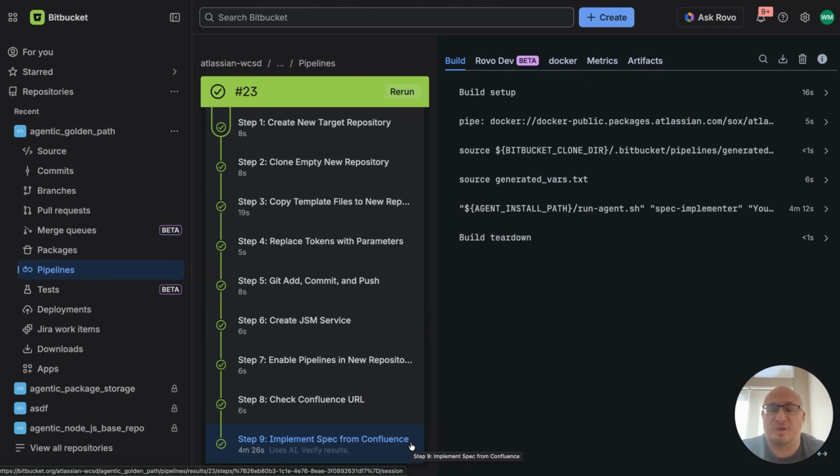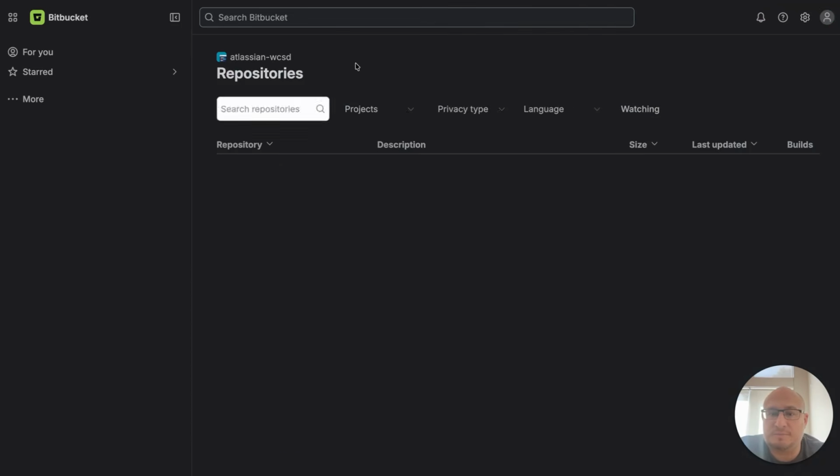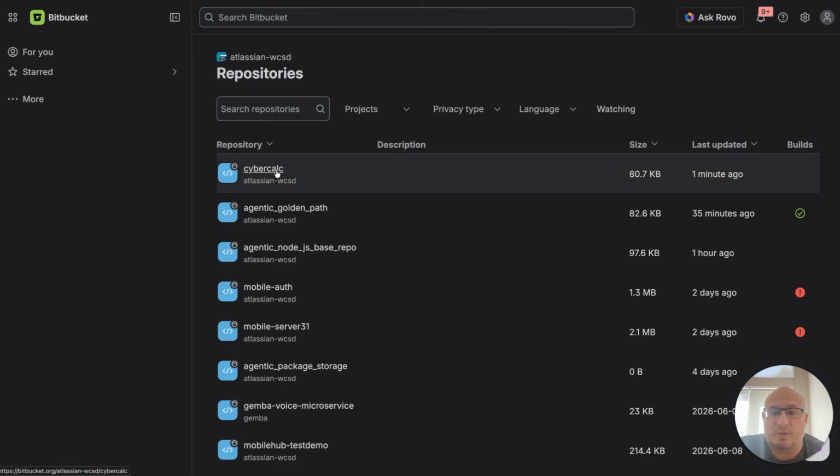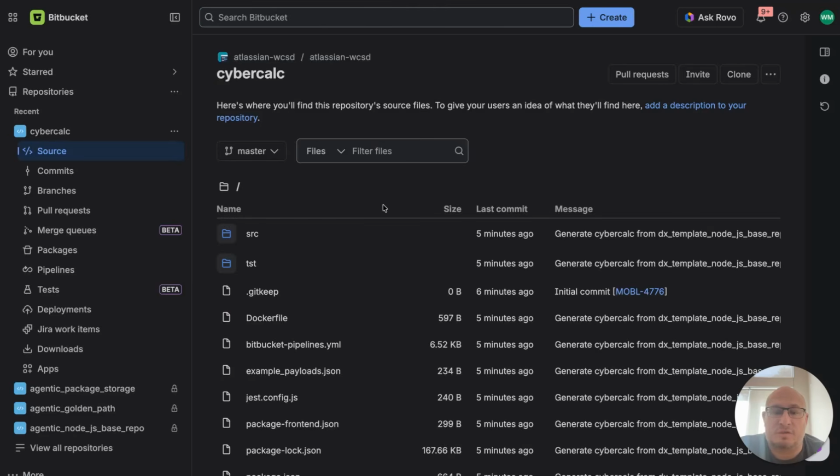All right, it's done. So if we jump over to Bitbucket and take a look at all of our repositories, we can now see we have a CyberCalc repository. If we click into this, this will be an exact clone of the templated repository that it started from. The only difference is the tokens have been replaced, and we've made some changes with an agentic pipeline step to the look and feel of this application.